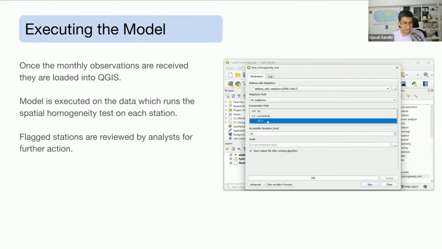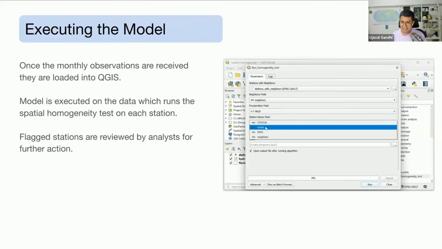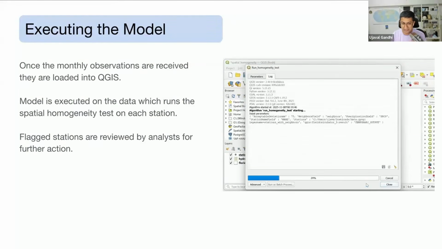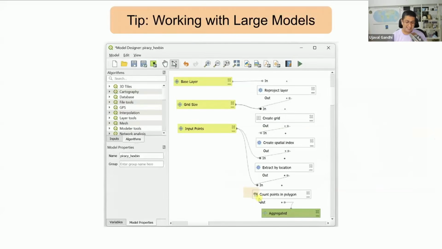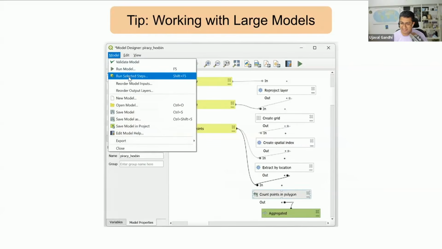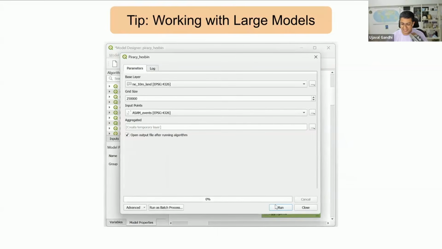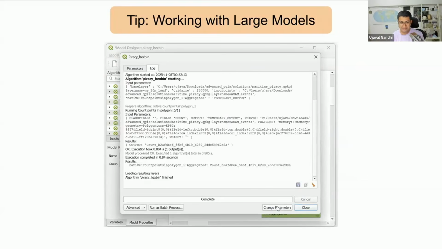I want to end the talk with a last tip. This is something that has been on my wish list for a long time. It finally got implemented in QGIS 3.38, which is, imagine you have a model with 100 steps. You run it, it takes like 30 minutes to run, and you get an error on the 99th step. And say, oh, I fixed the error, and you run it again, you start from step 1.